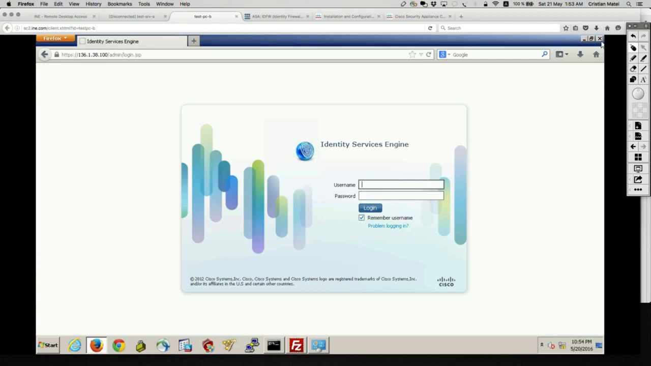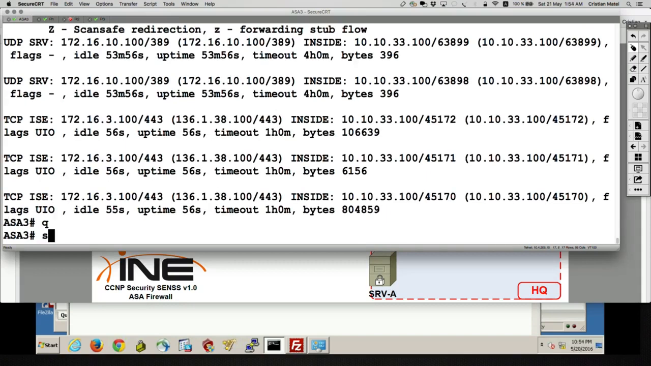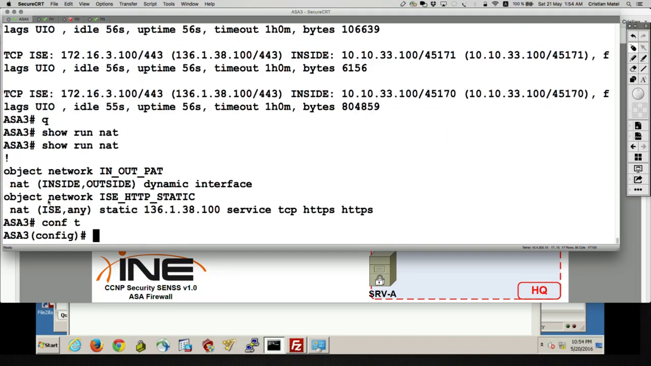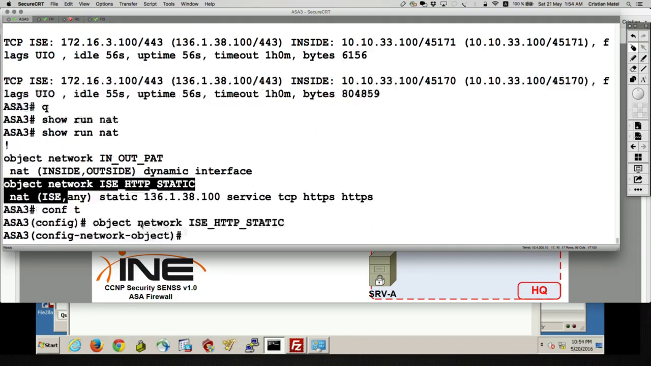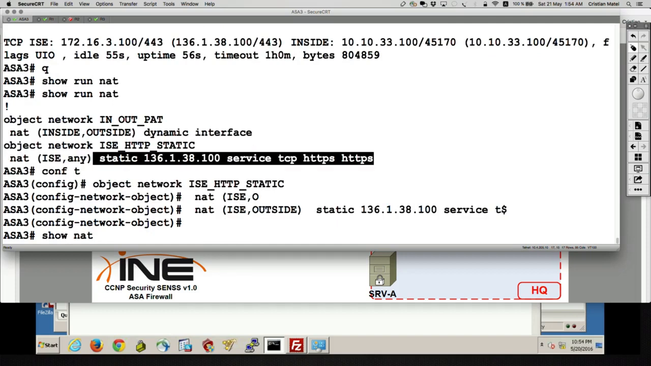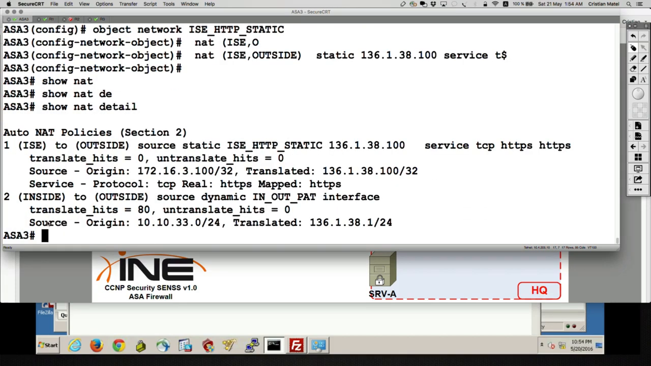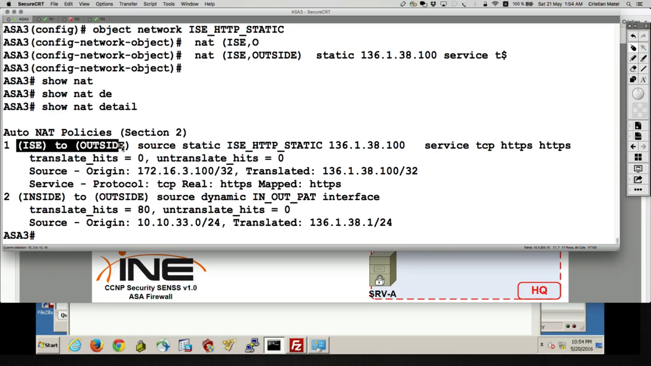Because if we kill the connection now and put that configuration back as it was before, show run NAT, so we say NAT ICE outside only. Let's confirm the configuration was applied, show NAT detail. So now I'm saying that this source of ICE gets natted into this address, but only for the HTTPS service. And this time again, only if traffic flows between the ICE and outside interfaces of the ASA.